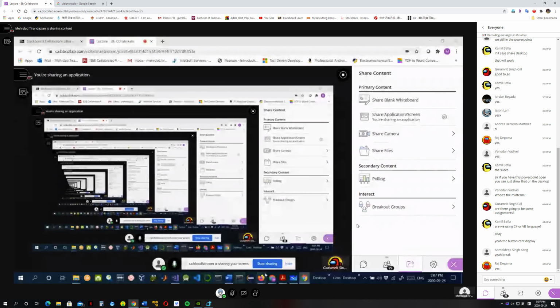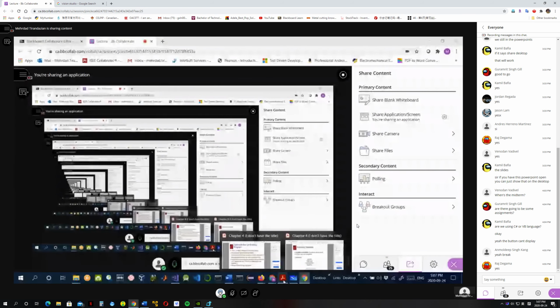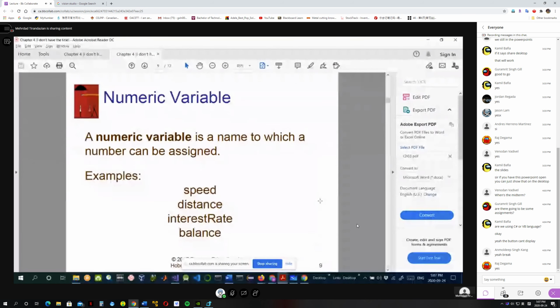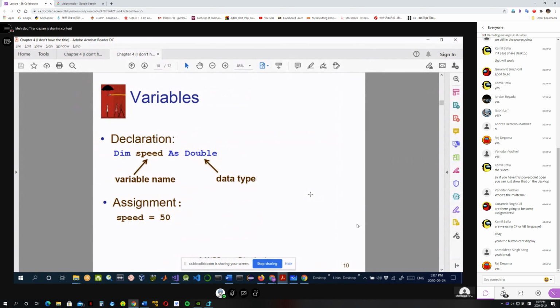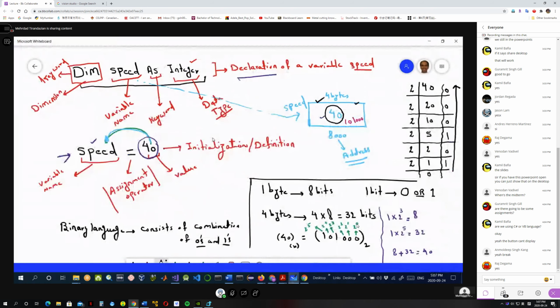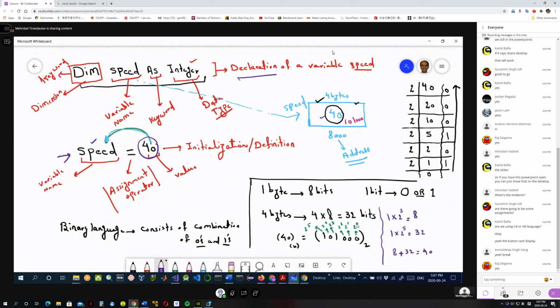All right, let's start the lecture again. So we talked about variables, and we said that it's best to give variable names as meaningful as possible. Now, we used speed as an integer value, right? Where we set dim speed as integer.